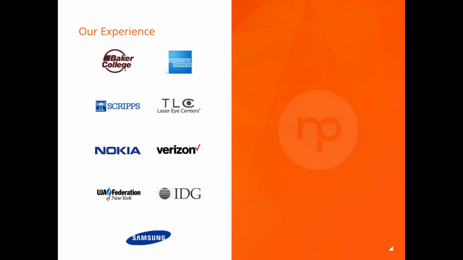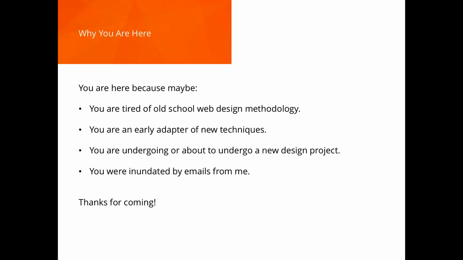Our experience: we work across a variety of different industries. We're not in any one particular industry in terms of the solutions that we bring. So you'll see here we have nonprofits, telecom, healthcare, a lot of publishing companies. We have electronics and then banks, so financial services. So we have worked in a variety of different places.